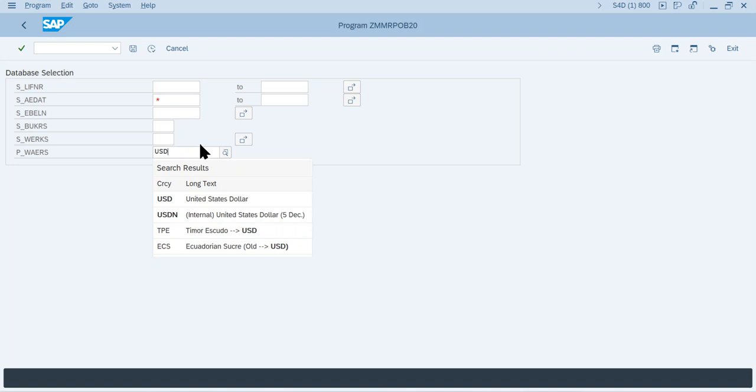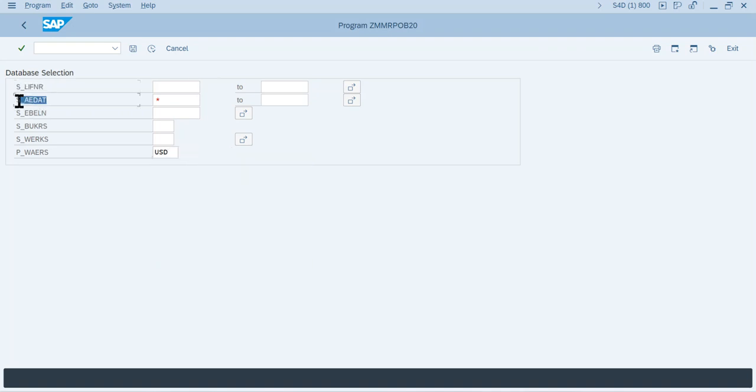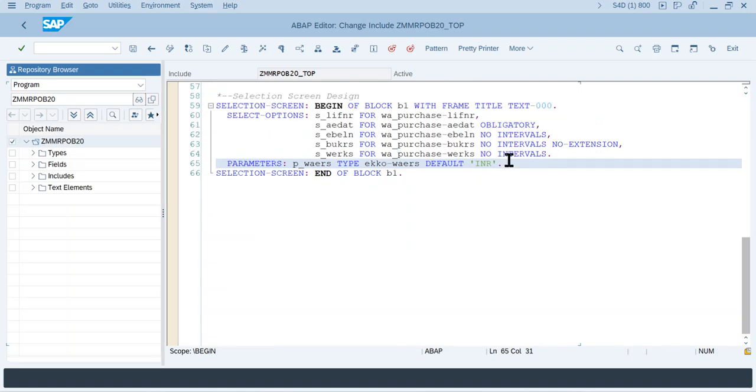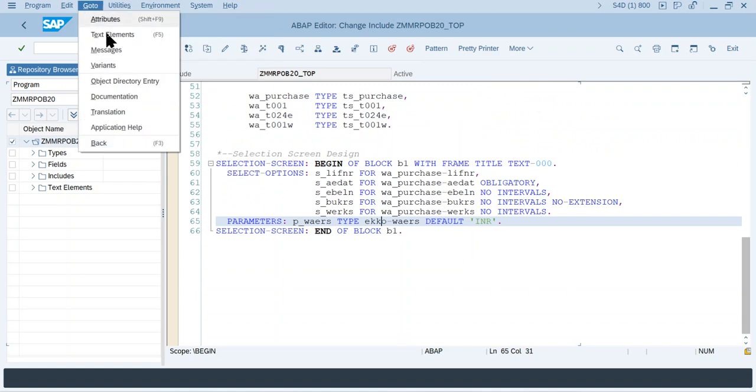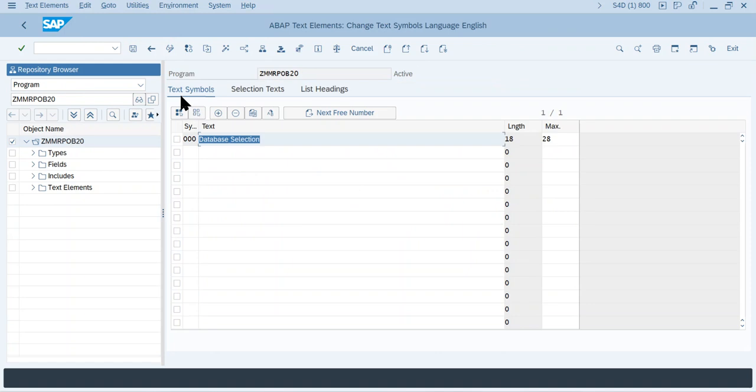Okay. So now if you see here, these fields are displaying the technical name, right? User won't understand what is this S_LIFNR, S_ADAT, right? They will not understand. We have to provide the description to it. So how do we provide the description? You have to go to Utilities, or go to text element, and here selection text, which means selection screen text.